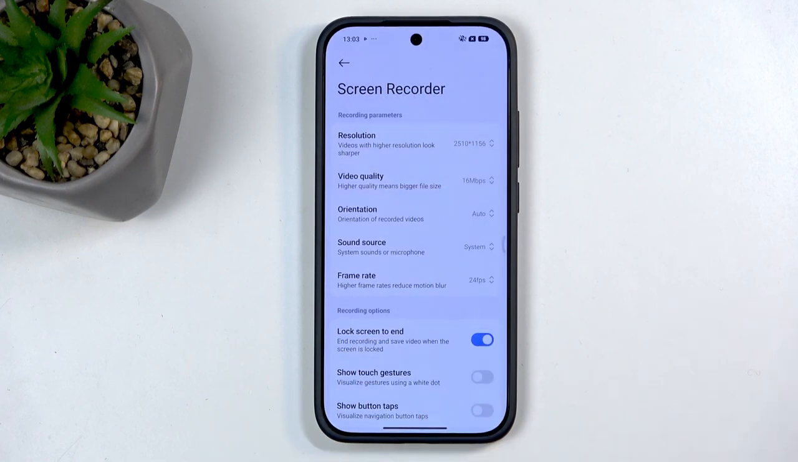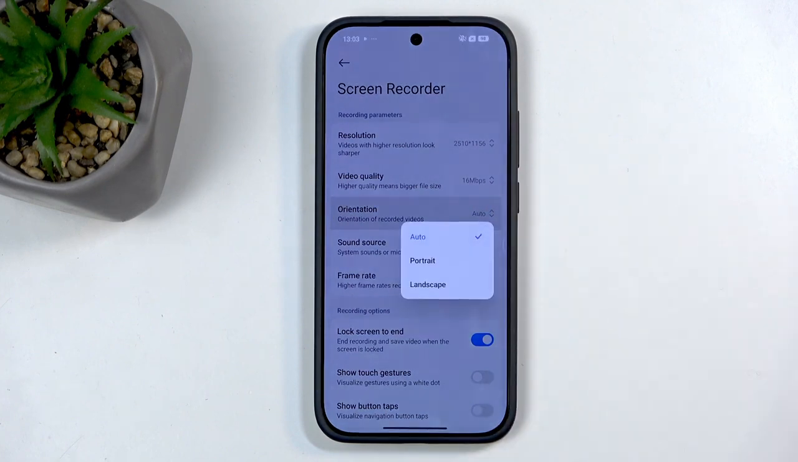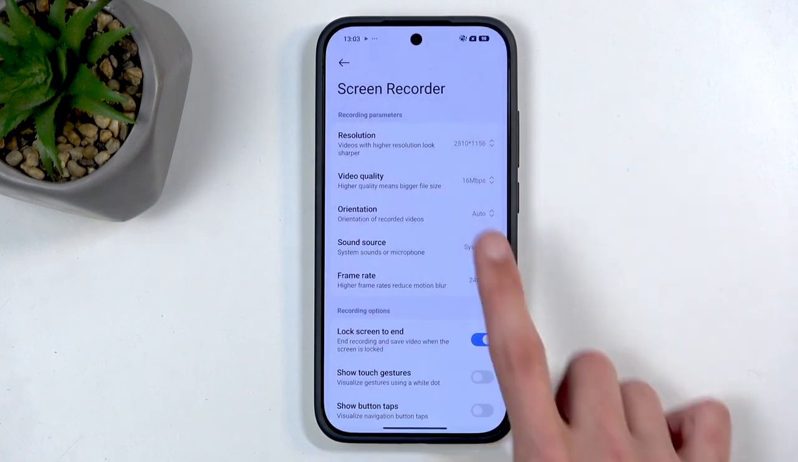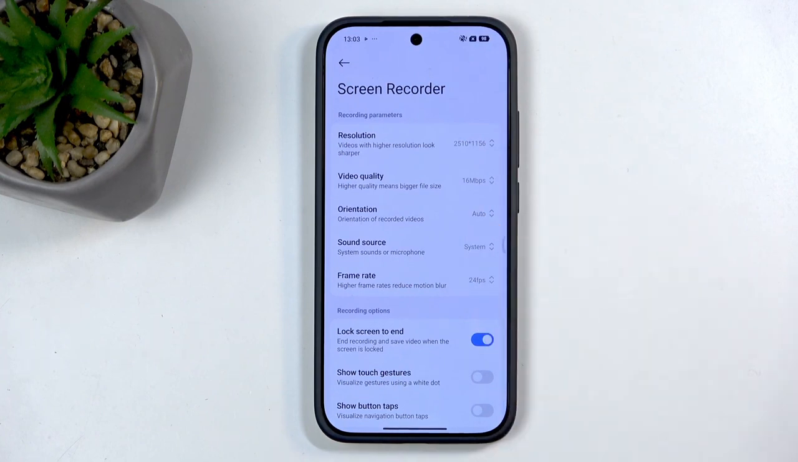Anyway, next we have orientation. You can select whichever one you want. We have auto, portrait and landscape. Now, with auto, depending on how you start recording, this is what the video will be locked to. So if you start in portrait and you switch to landscape, the video will stay in portrait, even though your device switched to landscape, and it will look a little bit weird. I'm actually going to showcase this while recording, just so you can see what I mean.